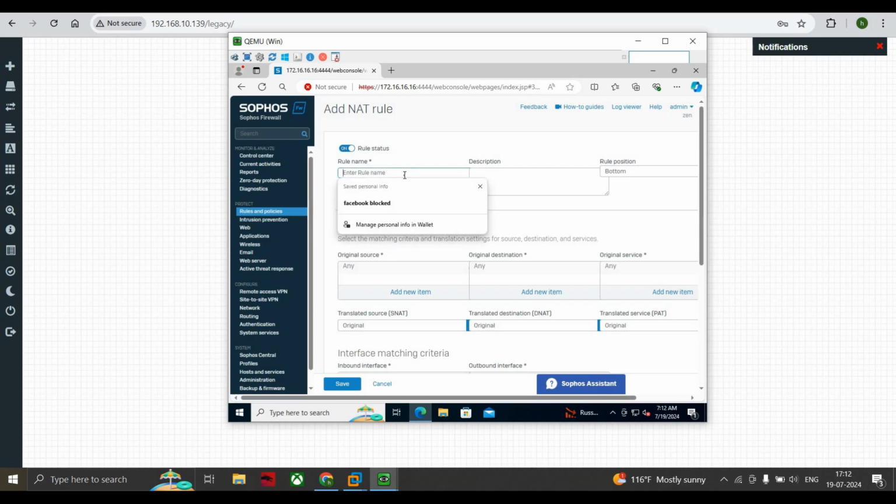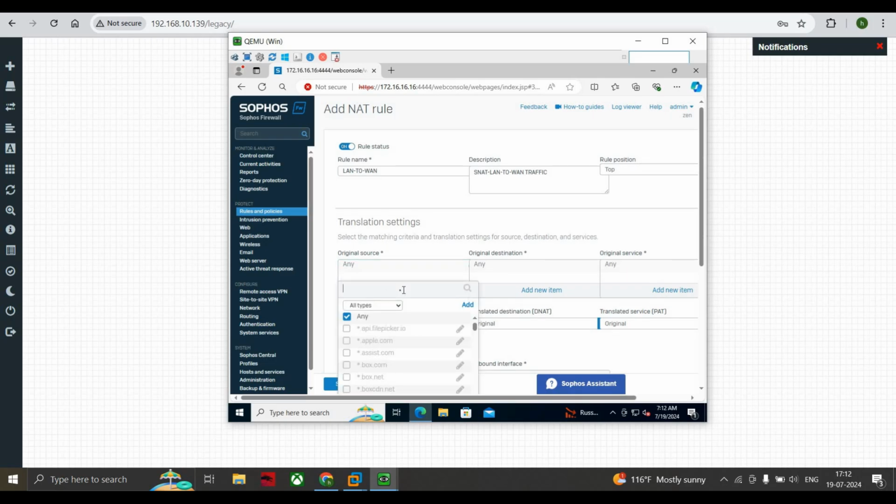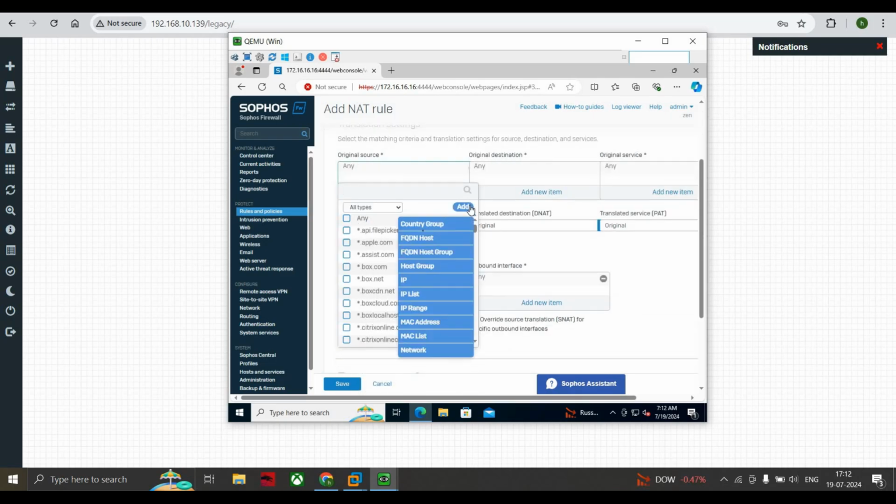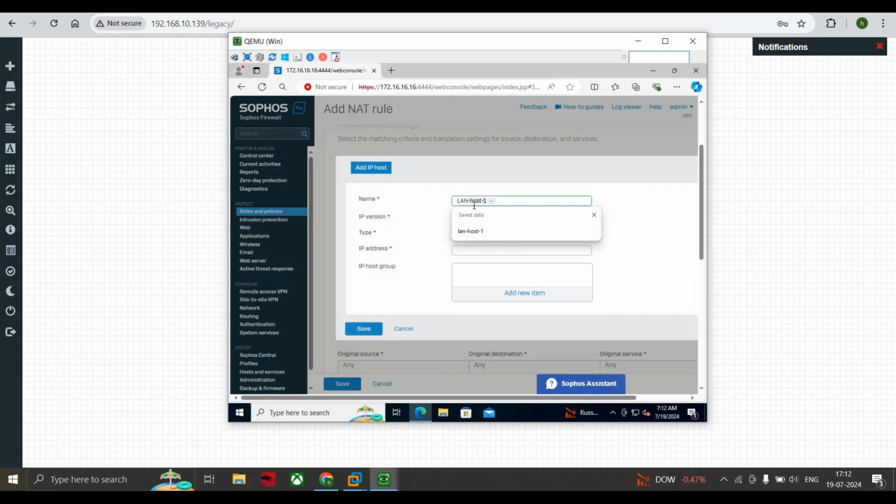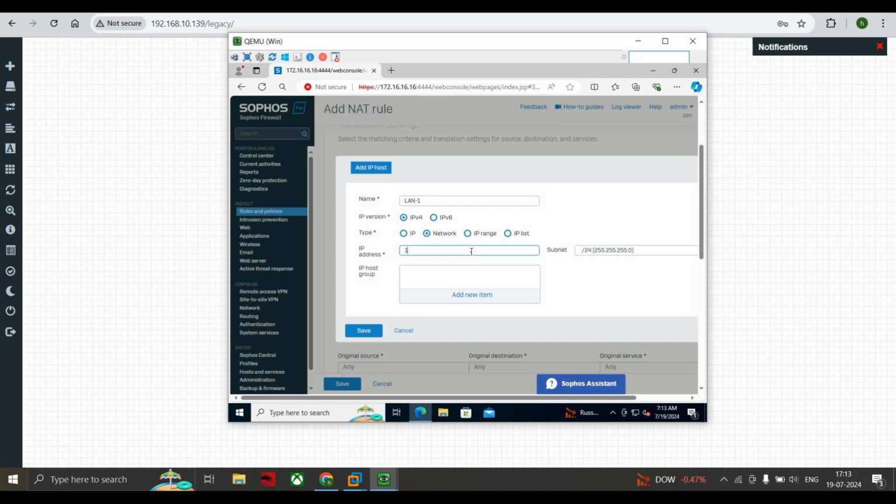Add the NAT rule as LAN to WAN. You can add that this is the SNAT we are using for LAN towards WAN traffic. Now the thing you want to do is rule position, so always do it on top. Then the translated settings. First the original source, which may be your internal LAN network. Now it's showing any; if you want to add the network, for example, I'll take IP, and under IP I'll take my LAN network, which is 172.16.16.0/24. Okay, and we're going to save it.